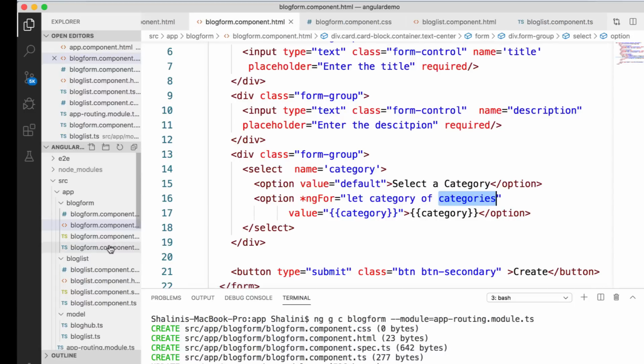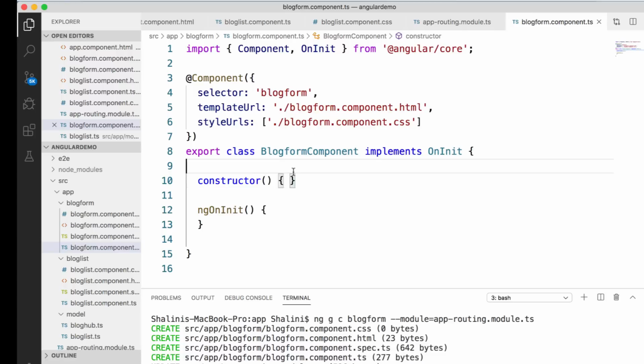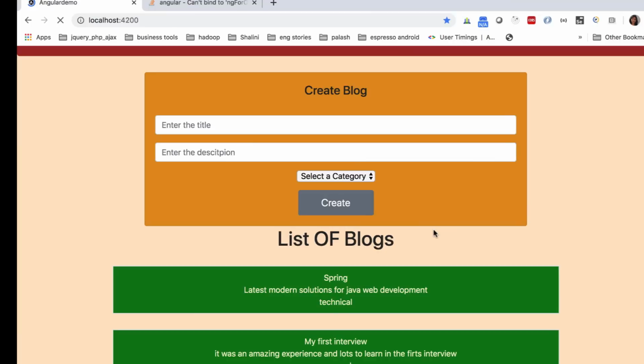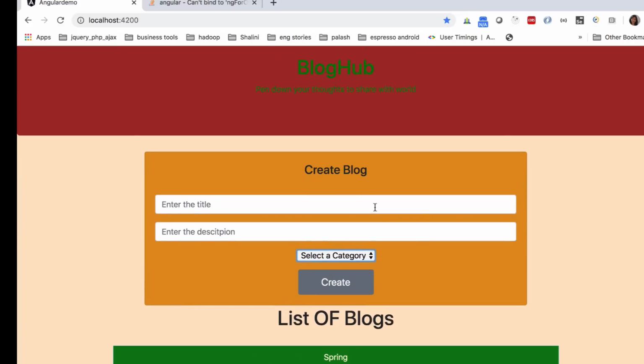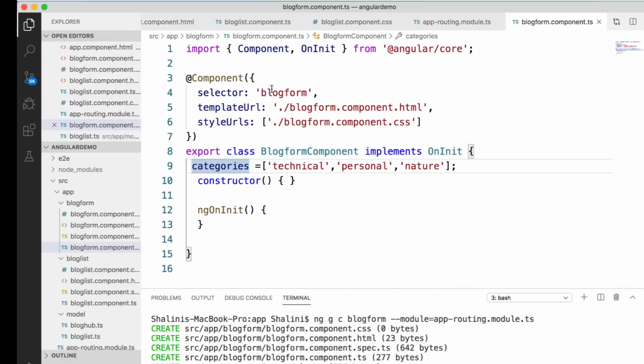So open block form.component.ts and add a categories property, which will be of type array. So we'll have categories initialized with these values: technical, personal, and nature. Done. So a user will be adding values, the title and the description, and select a category, and we have to take that data.